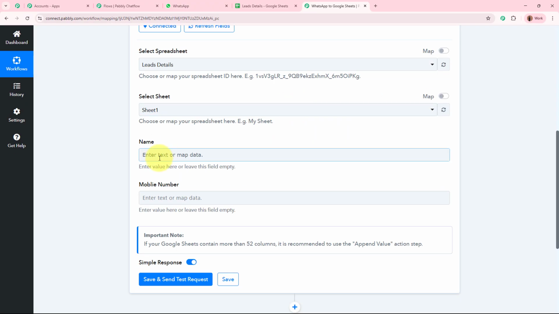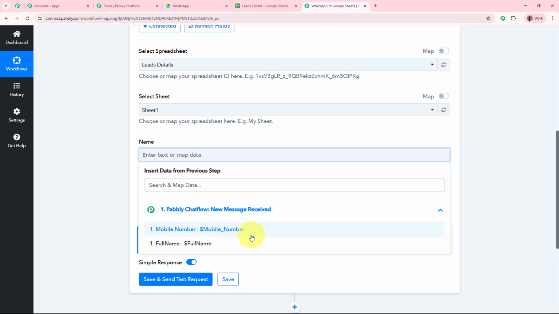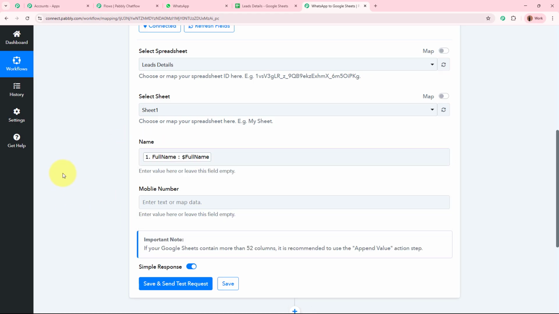How it works is that as soon as I click on this field, the previous step is going to appear in front of you. As I click on it, the response that is captured in our previous step is going to appear. It is asking for my lead's name, and this is the lead's name right over here. So I'm going to select the data of the lead's name from my previous response.